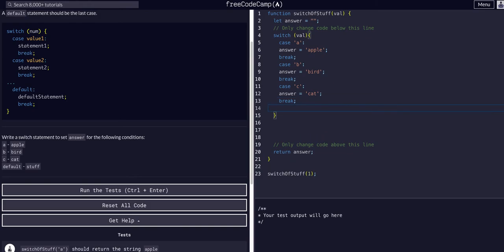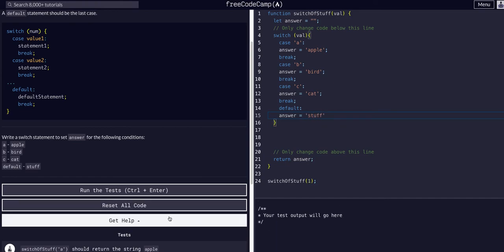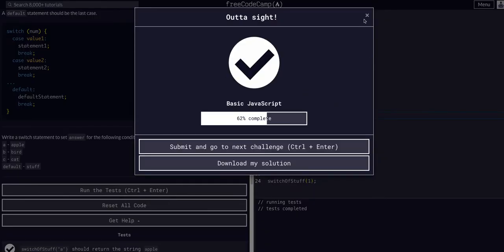If none of those cases are true, we want a default case where we're assigning the answer value to stuff, and that's just for anything besides an A, B, or C in the variable val. So we want to default, and the default will assign answer to be the string of stuff. And that's all we should have to do for this one. As you can see, it worked.